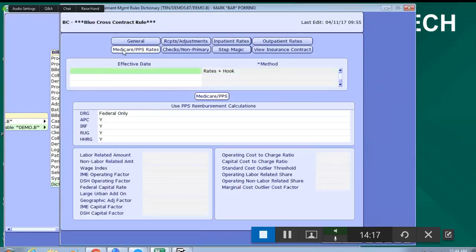Next, we're going to the Medicare PPS rate page. You can only access this if we have rates or rates plus hook as our method, and determining whether or not for the respective DRG, APC codes, IRF, RUG codes, or home health resource group codes, based on the account type that we had defined on the general tab, one of those PPS rates determines the calculation. So we define here, yes, or we can leave them blank or define no.